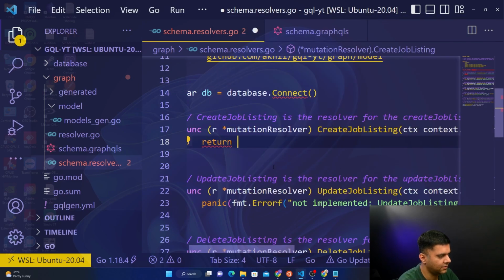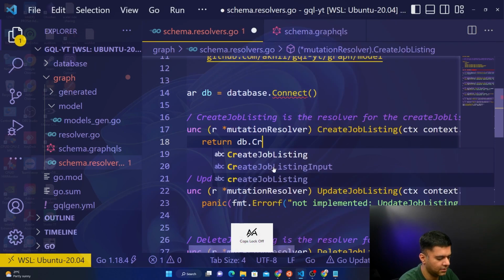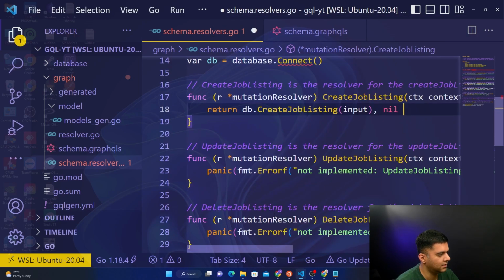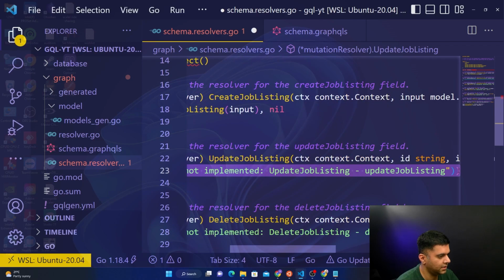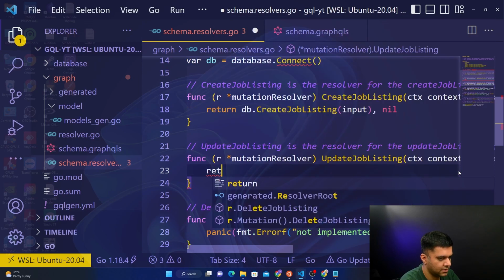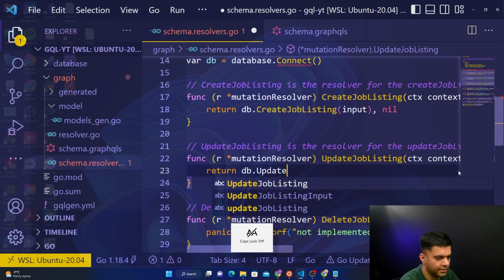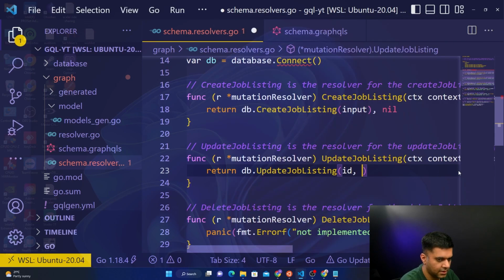So instead we'll say return db.create job listing and then input, comma nil, and here for update you remove this and you say return db.update job listing id comma input comma nil.